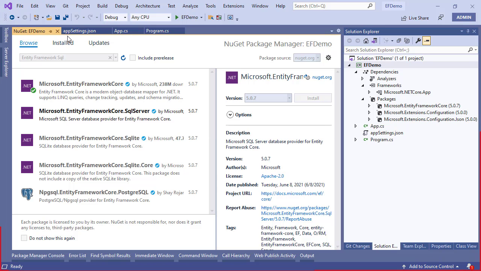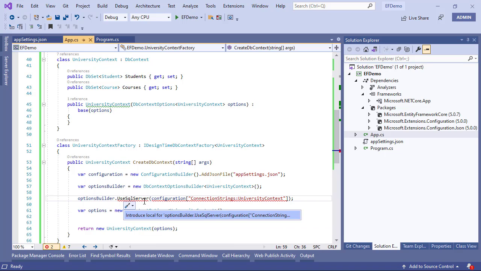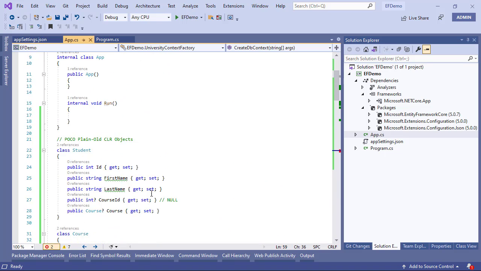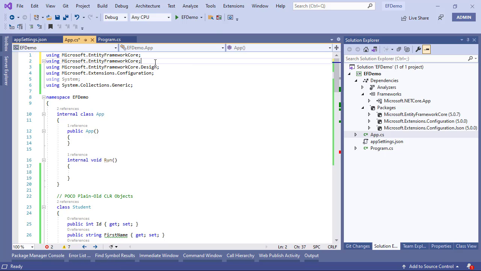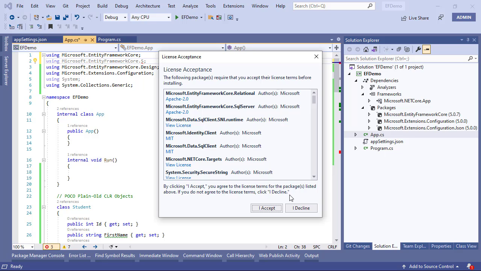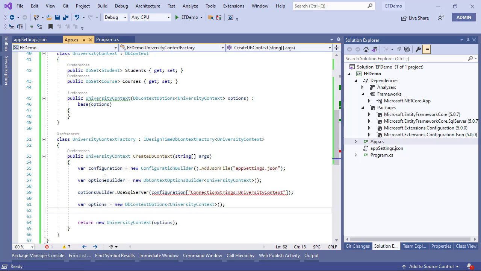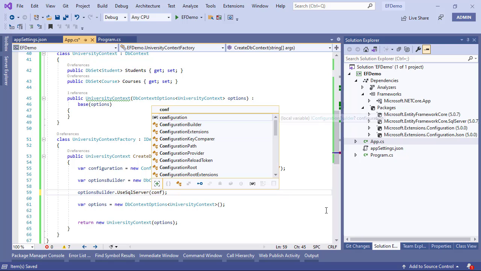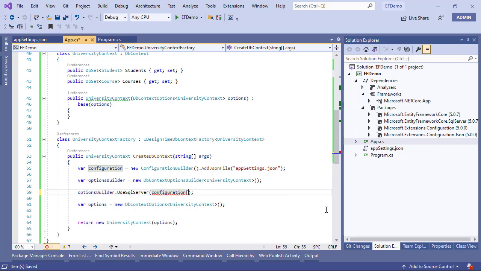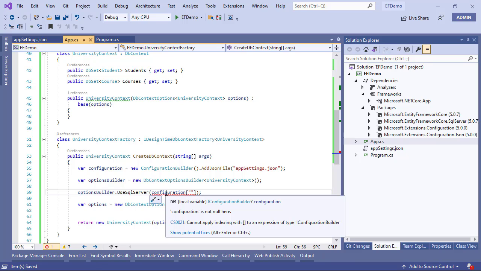And I think it is installed. Close out of this, hit control dot, and we might have to add a reference. Okay, I accept, delete this, and with that reference added, it is kind of resolving the use SQL Server for us. And over here I'm still not able to read the setting. The setting itself is configuration, and then in these square brackets we pass it the string constant. Now I don't know what it is complaining about. Configuration is not null here, which is good.